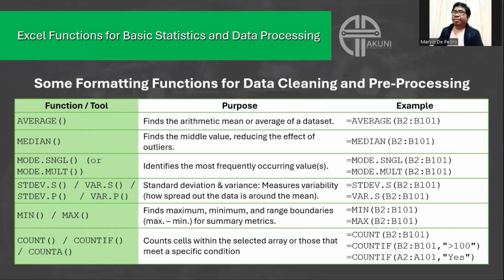Now, there are some, okay, I forgot. Yes, this is still part of data cleaning and pre-processing, although this is more on the statistical part already. So we have some functions that are more important when we are doing statistical tests or statistical analysis. So we have the average, if you want to find the arithmetic mean, the median or the middle value, the mode. Some data sets have a single mode, some have multiple modes. Also, we have the standard deviation and the variance.